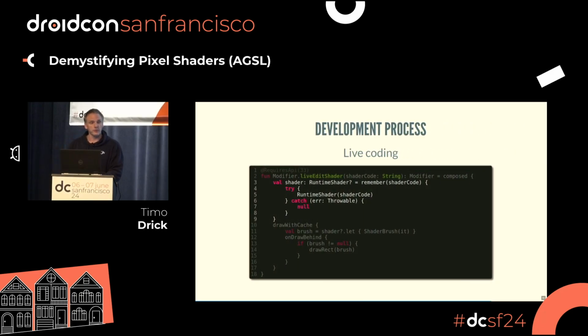We all are used to this live coding thing from Android Studio. So when we change our compose code in the preview, we instantly see the changes, and even when we run our app and change some shader code, it will show instantly the changes. This will also work for AGSL and for these runtime shaders.